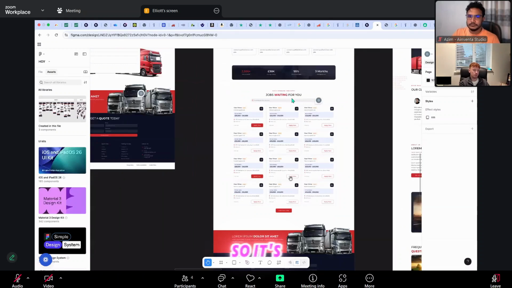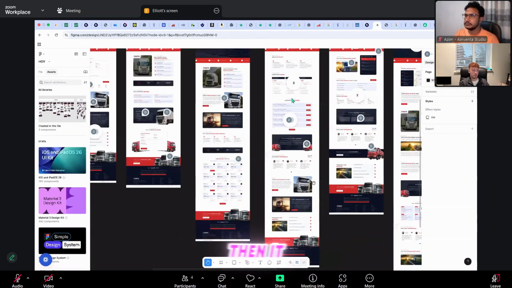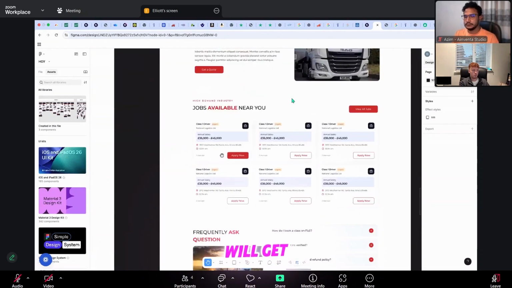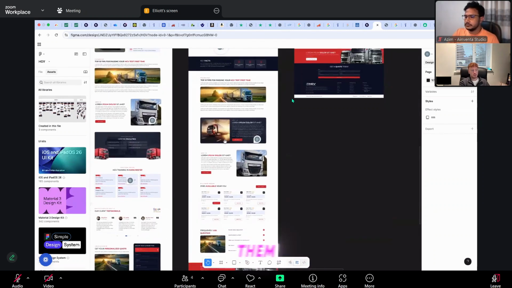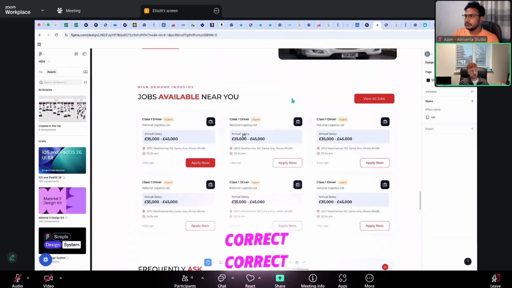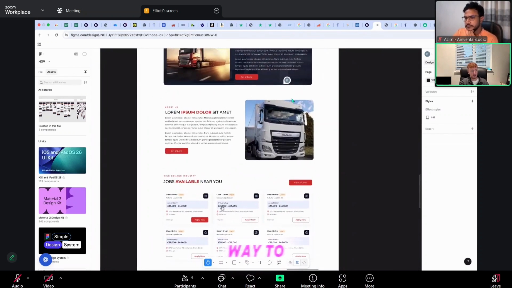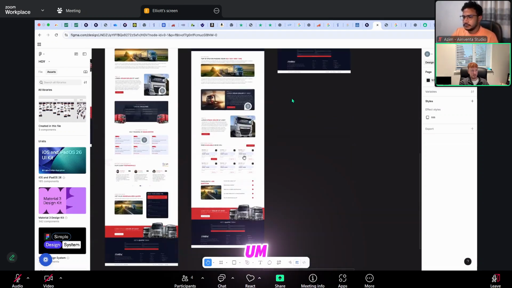Okay, got it. So it's a static thing. When the user clicks the apply now button, it will open a pop-up form, and the user will provide the information, and you will get the information and contact them. That's the way, right? Correct, correct. Yeah. Okay. So we just need a way to upload or give you some example jobs on there.